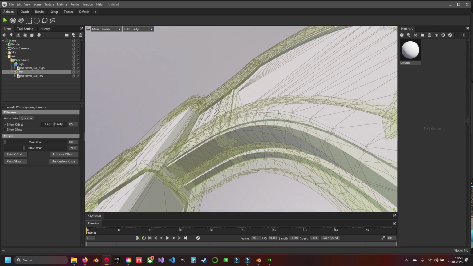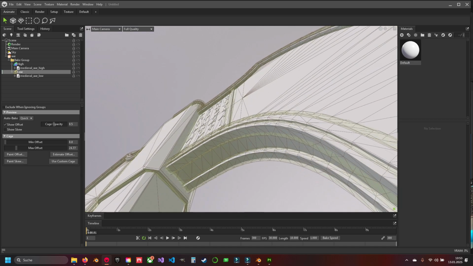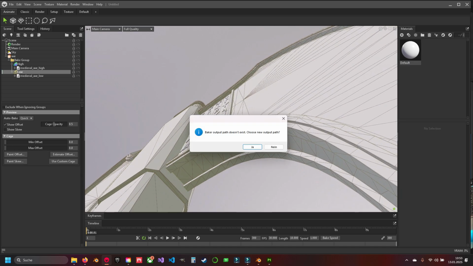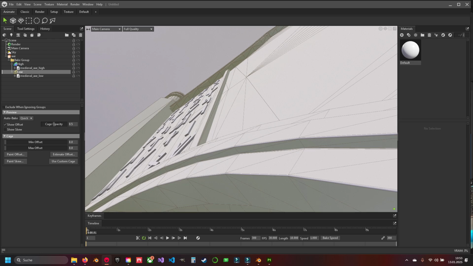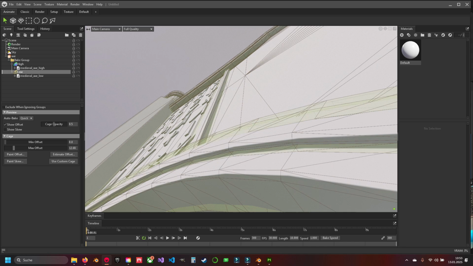Then we can go to the low, and this green thing here is the cage. With that you can go to max offset and make it a little bit smaller. Don't make it too small, because as you can see here, these runes are outside of the cage and we don't want that. I want it slightly inside of the cage. If you receive this message, it's saying that you need an output path. That's because you have auto bake on. If you go to none, you can change whatever you want without any message here.